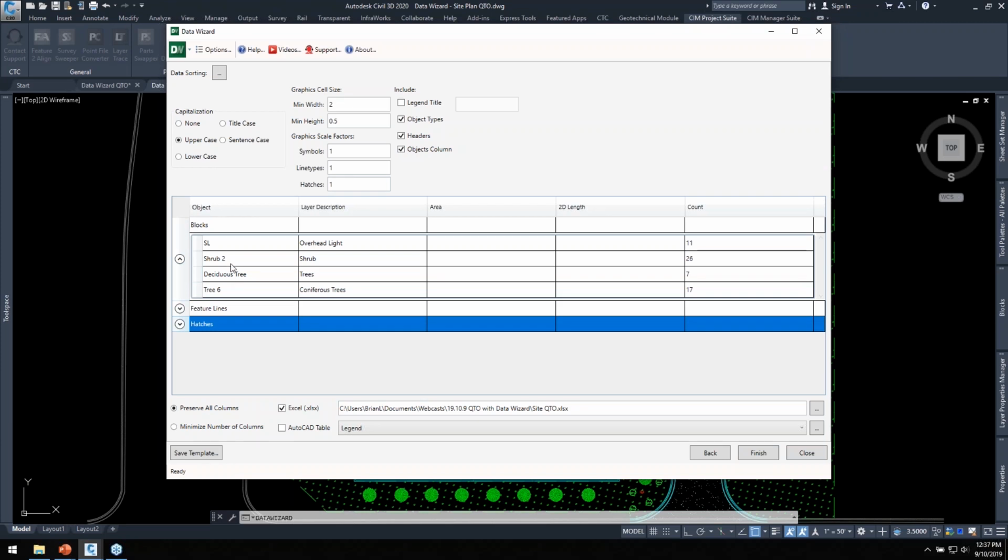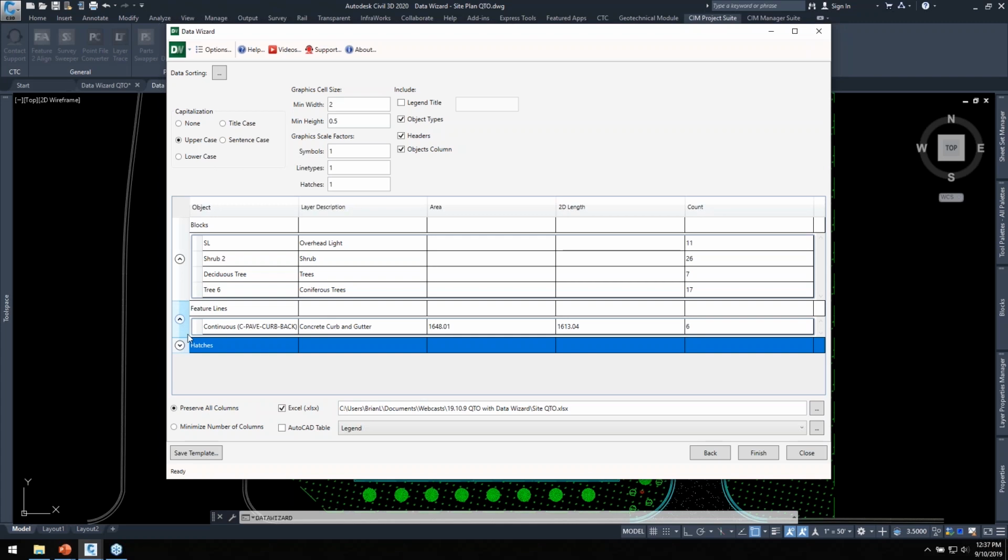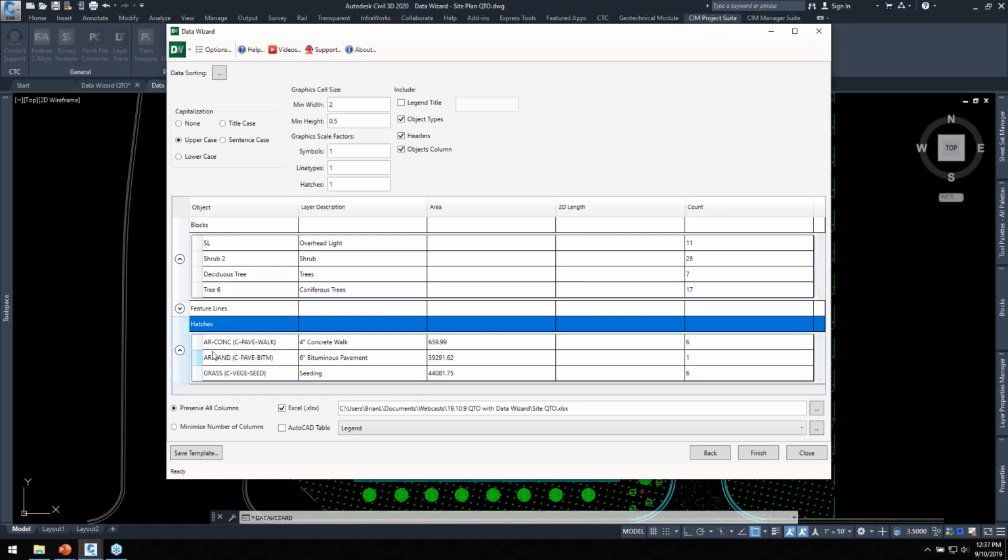It's the way we identify the objects. So with blocks, it's the block name. With feature lines, it's the line type and the layer it resides on. With hatches, it's the hatch name and then the layer they reside on. So baked into Data Wizard are these handy ways where it separates or identifies unique or like items. And these are examples for blocks or feature lines or hatches.